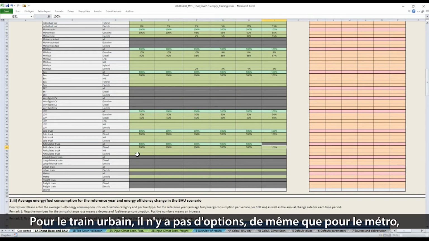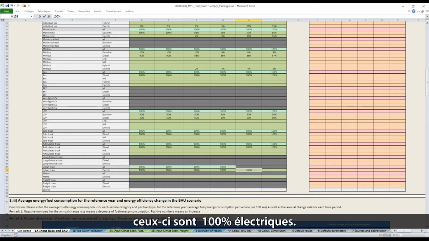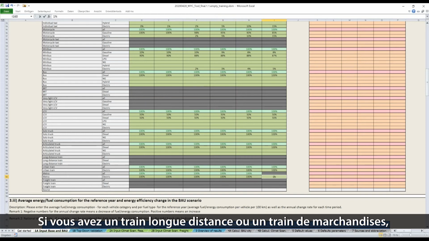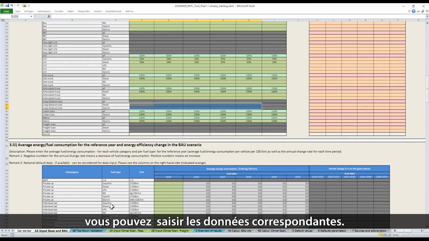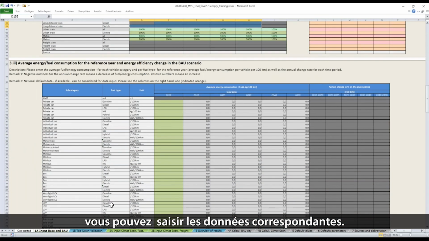Exactly. For urban train, you have to give it, although, as you see, you can have so many options. Urban trains are also tramway, of course. And the metro is also 100% electric. Exactly. Long distance train and freight: you can have both diesel or electric. Then, if you have it, you can enter the percentage of mileage for them.